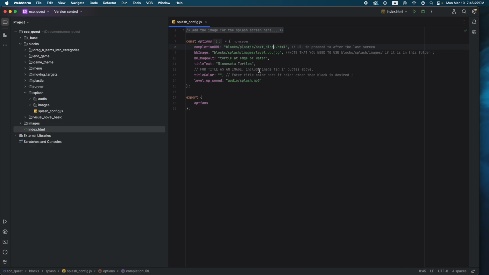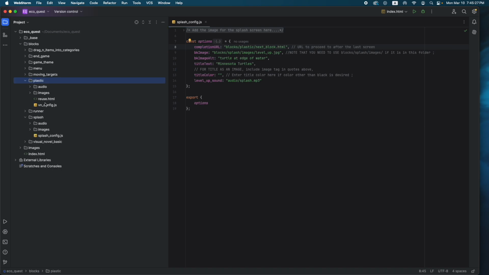And if you look over here, it's reuse.html, which happens to be the name of the HTML page. And how do I know what it is? Well, that's what I named it. So you can name it anything you want.